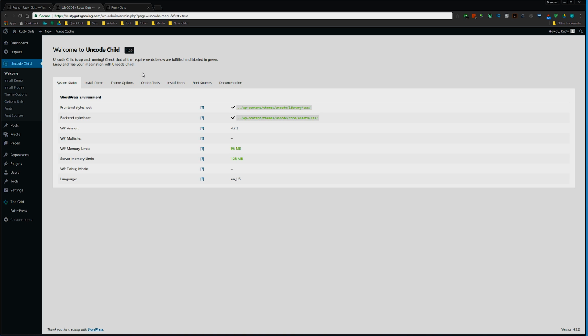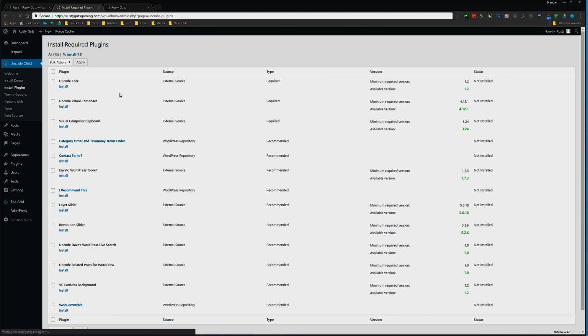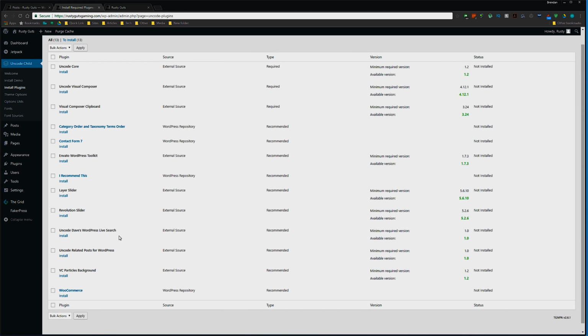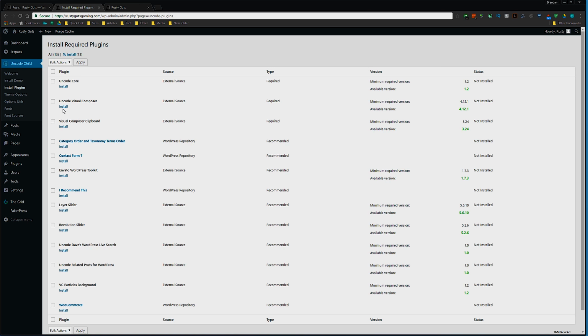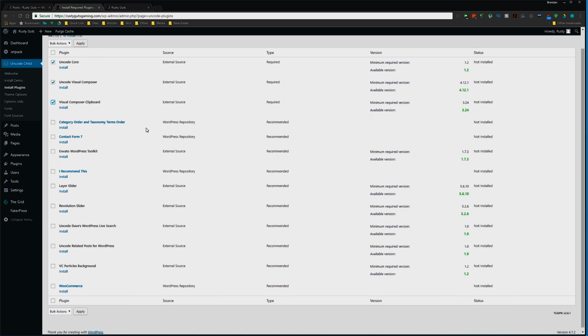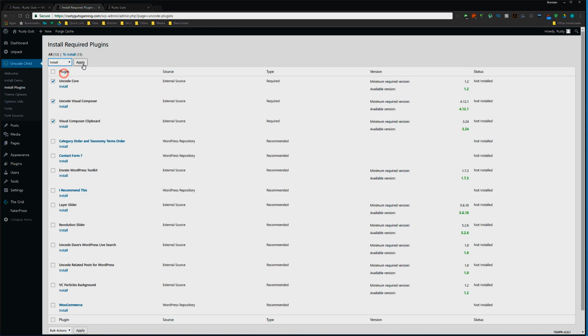All right, so let's go over some of the first things we need to do when we install a premium theme. And one of those is make sure that we have the required plugins for the theme. So for the Uncode theme, there's this thing called Install Plugins right here. So I'm just going to click on this, and you'll see there's a lot of recommended plugins. I usually only install the plugins that I need. For example, if I need a contact form, they recommend that I install Contact Form 7 here. For this site, I'm just going to go with what is required, and that's going to be the Uncode Core, Uncode Visual Composer, and Uncode Visual Composer Clipboard. So I'm just going to click on those three and click Install.